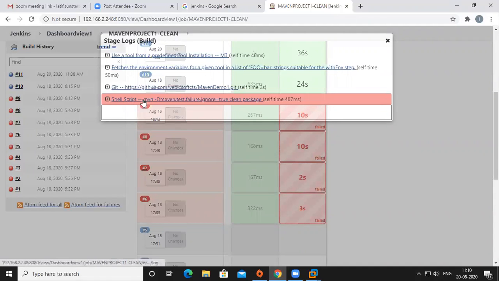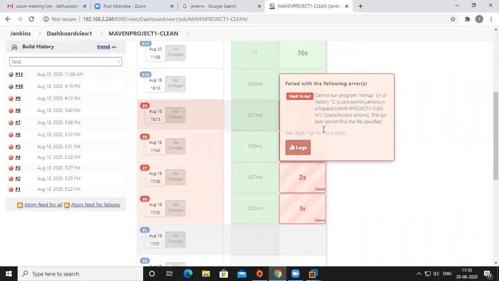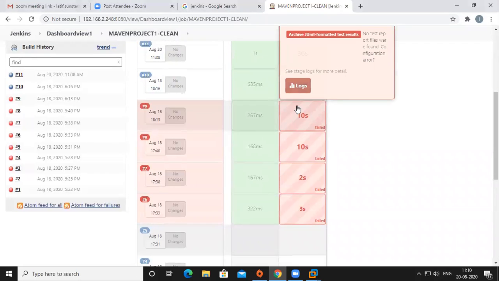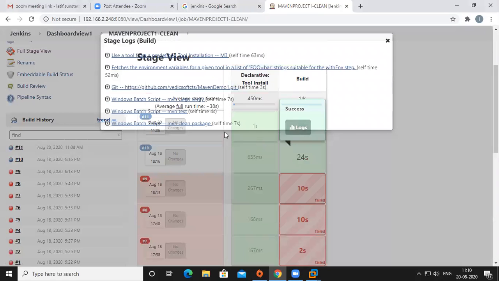So earlier, in the script, it is given like this. So it is not understanding what this shell script is. Okay. So you can see like this. See, it's not understanding what mvn clean verify is. Okay. Finally, it is understanding here and it is successful. See, everything is working. Every code you can see.